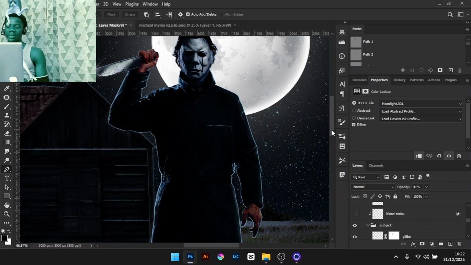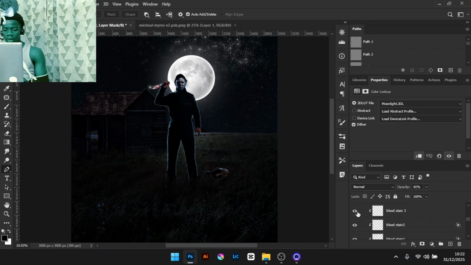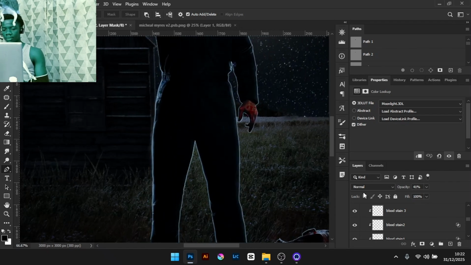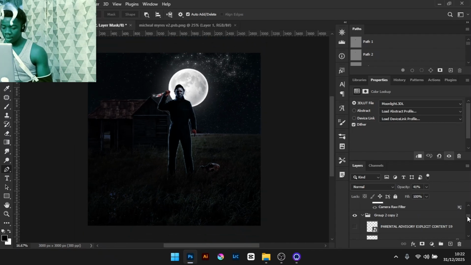And I added bloodstains to him, to the knife, like 3 layers of bloodstains to his face, and to his hands. Yeah, I added bloodstains over there too. And I was done, with very minor tweaks.